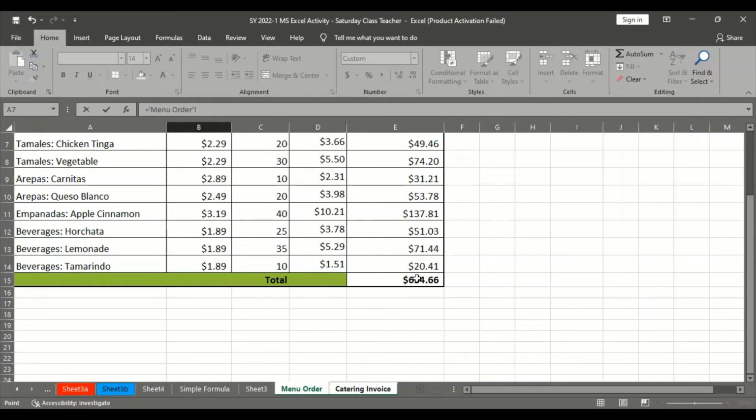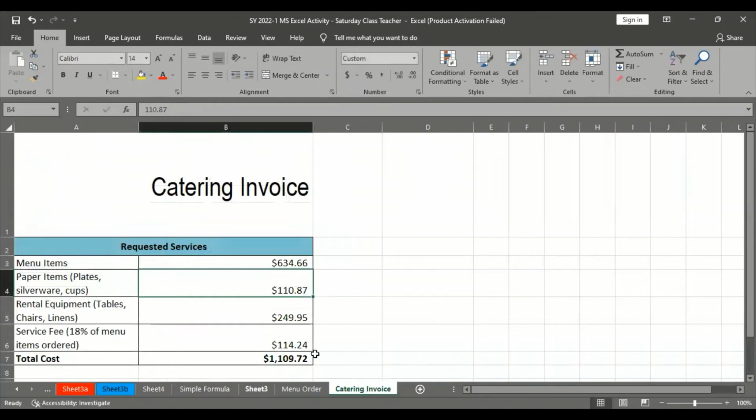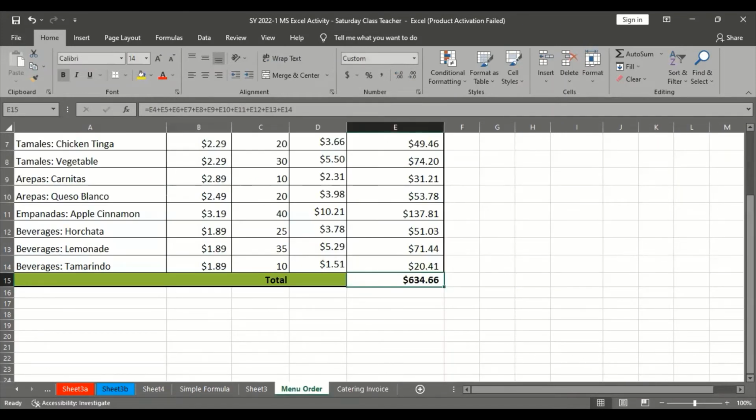And then click natin yung value na 634.66 natin dito. Which means ang formula natin dito sa catering invoice is nakalink dito sa menu order, kung saan E15 the value, which is 634.66 po natin. Then, once okay na siya, click enter. So as you can see, pag binuksan natin yung formula bar ng menu items, yung 634.66 is nakalink siya sa menu order ng total po natin dito.